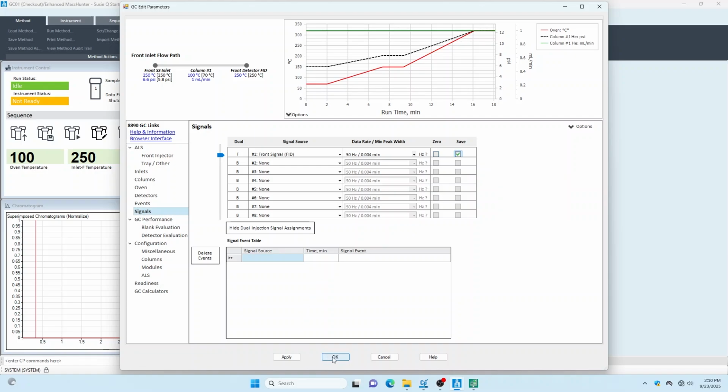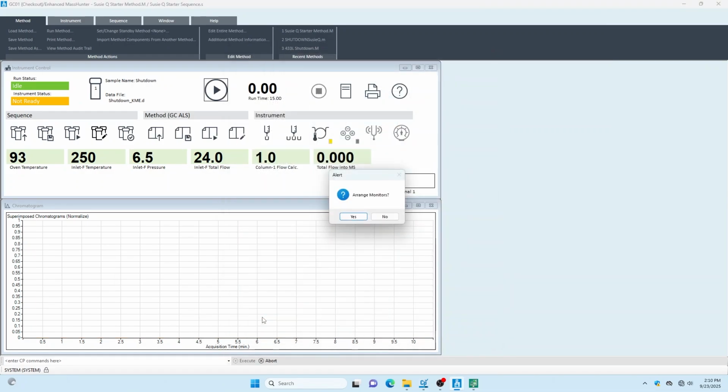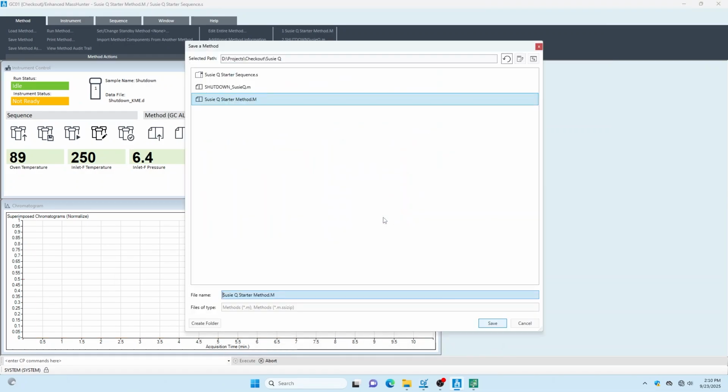Otherwise you'll lose it. So when you've programmed everything you want, you're going to go ahead and click OK here. You don't really need to mess with any of this other stuff. You OK through this. Yes or no doesn't really matter there. And then remember to give it a new name. Don't save over your old method.